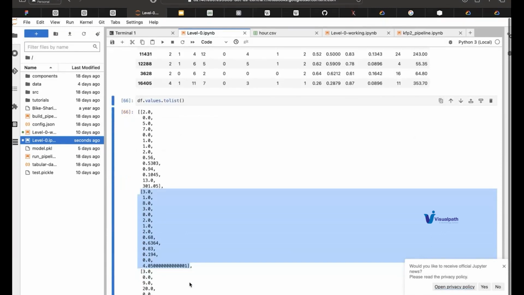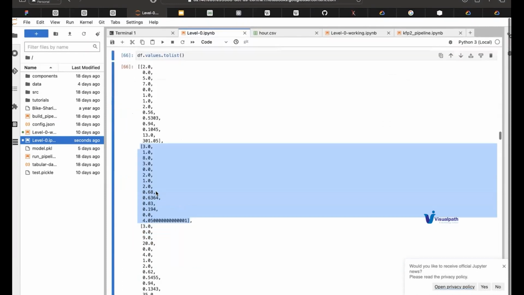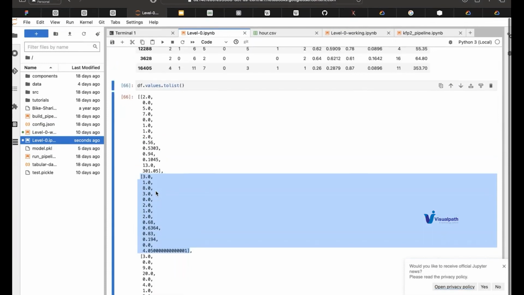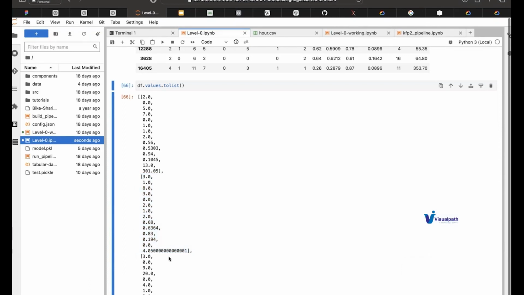How are we encoding the model information here? The model takes a particular data structure to give an exact prediction. Exactly, right. We need to put it into a certain data structure. Otherwise, the model will not know what you are giving.